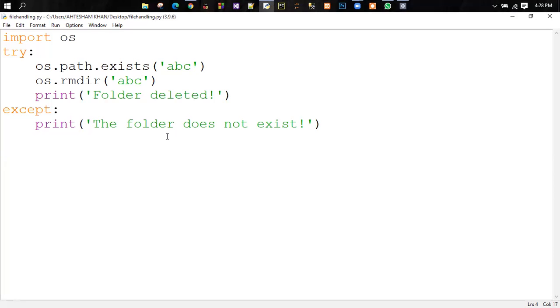In that way, we can read, write, update, and search files, and we can delete files and folders also by using file handling.